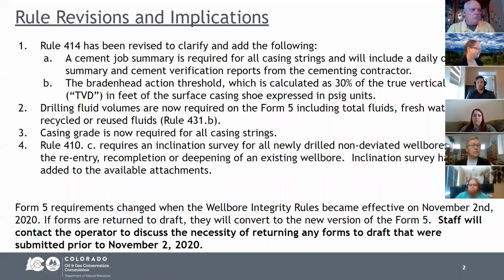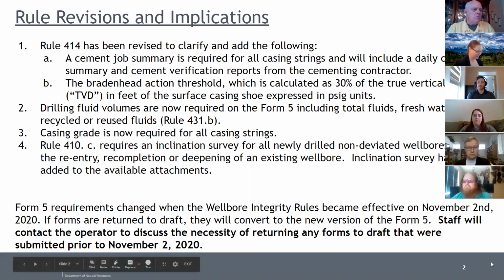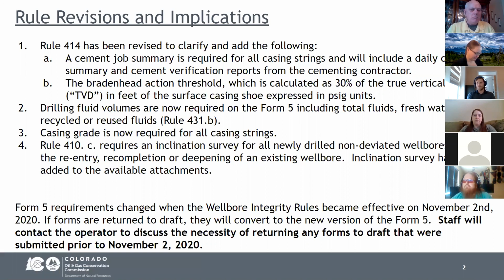So Rule 414 is the Form 5 rule. This was previously 308A, and it's been revised to clarify and add the following. A cement job summary is required for all casing strings and will include a daily summary and cement verification reports from the cementing contractor. This is really just a clarification, not a big change. And then the Bradenhead action threshold has been added and is calculated at 30% of the true vertical depth of the surface casing shoe.